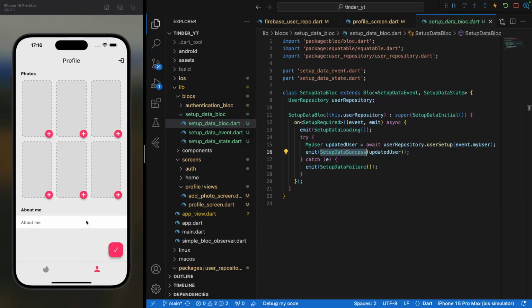That is going to stop the circular loading indicator there and perhaps say well done. And if there is something that goes wrong right there, we are going to emit setup data failure, which is perhaps going to show on the app, sorry, something went wrong, try again. Perhaps you cut off your internet or anything while the work was happening and there was a problem, and then you can tell the user, well, try again. And that's exactly how it works.